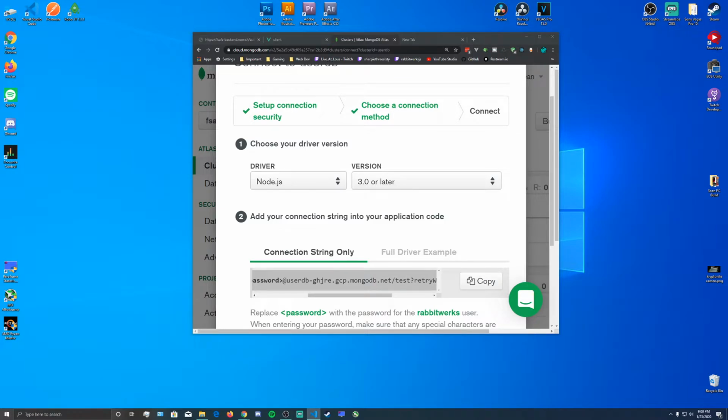I think since we're using Monk, we don't have to do the whole Mongo client setup or whatever. I think it should work all the same.